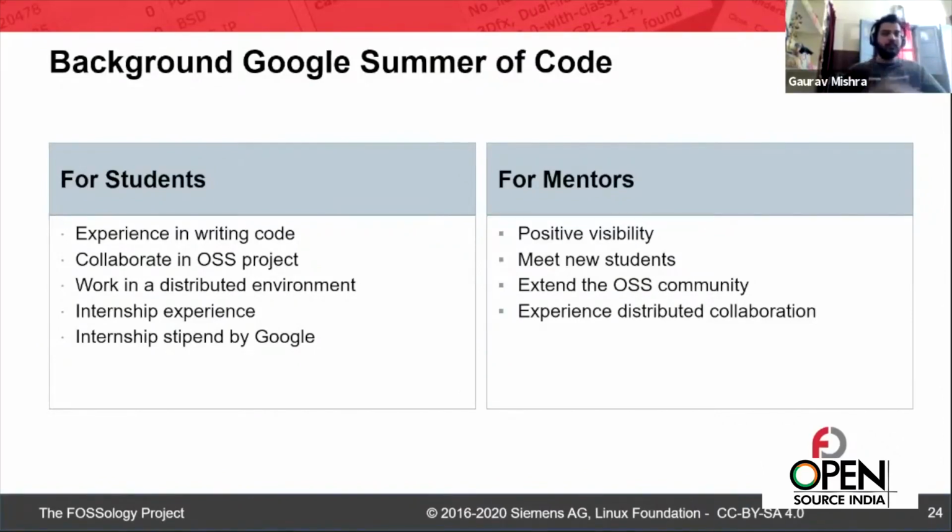Then they are exposed to open source projects. They get to know how to work in a distributed environment. So I think in 2018 we had a student who was in I think America. One student of us was in India, and one of our mentor was in Europe. So we had to collaborate, we find different ways so we can sync up easily.